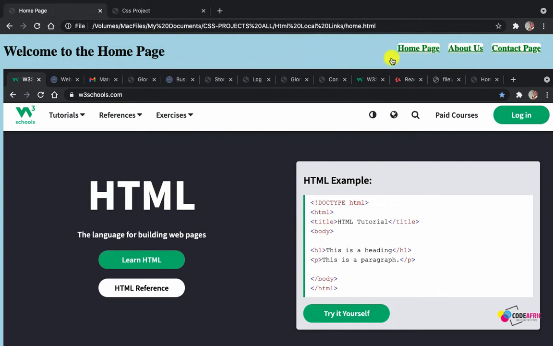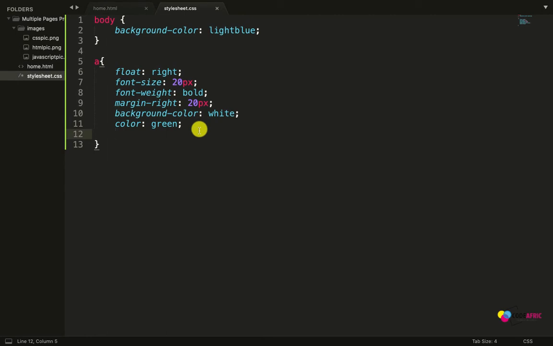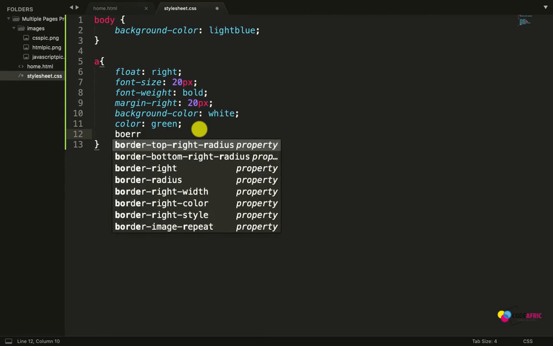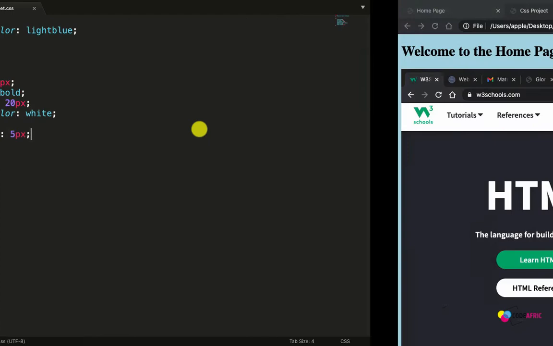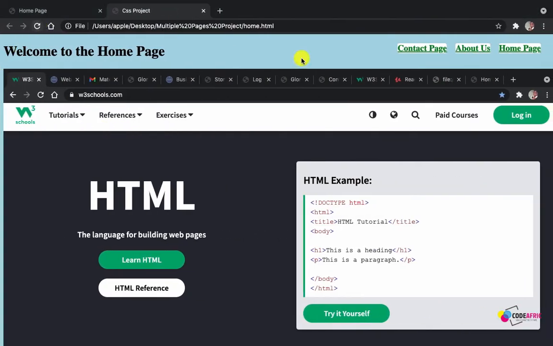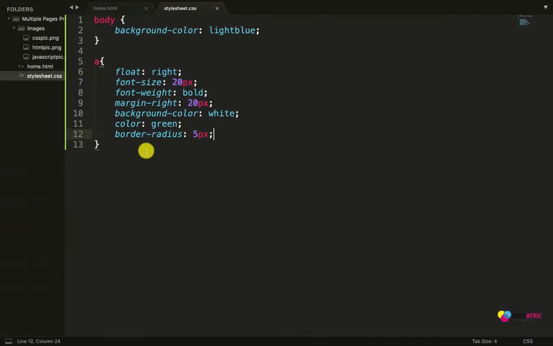So let's go and give the border radius. The border radius is the kind of rounded curve that we are having at that place. So let's implement our border radius. Let's give it 5 pixels. Save it, then refresh. Now we can see that we have some kind of rounded curve over that place. Now I think our header looks good, so let's work towards our footer.